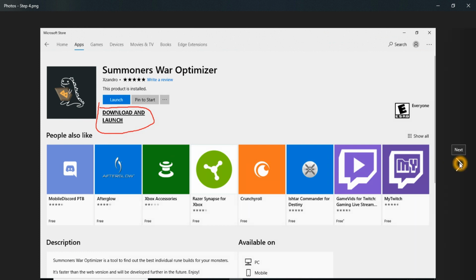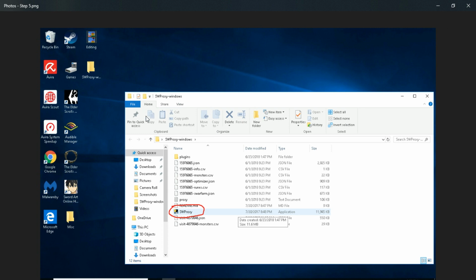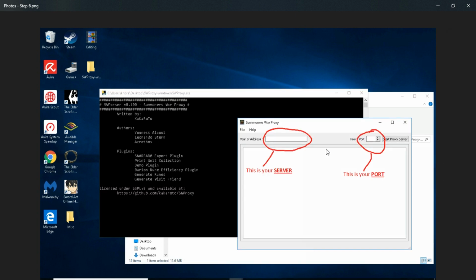Once the download is complete, you will look for your SW proxy folder. Within the SW proxy folder, you'll see an application called SW proxy. Double click on that, and this will load. This contains your IP address and a proxy port.